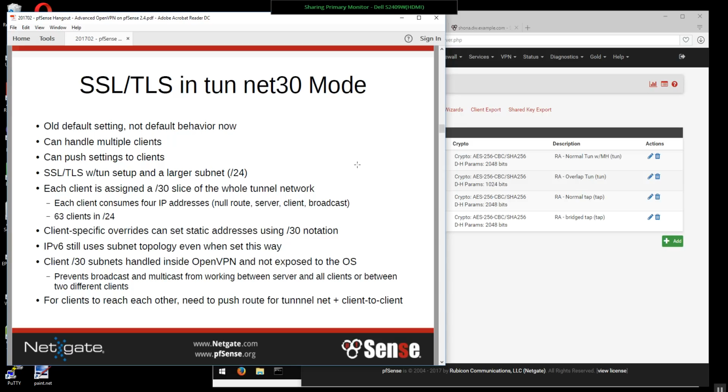But when you set up SSL/TLS in this mode with a large subnet, every client is assigned a /30 slice of the entire tunnel network. So it carves that up, but you waste a lot of addresses. Every client gets 4 IP addresses: a null route, the server IP address, the client IP address, and the broadcast. So every client consumes 4 addresses, even though only 2 are used, and you still have to deal with the network limitations of using a /30. That means in a /24, you're only going to get 63 clients. That first /30 is taken by the server, and then you have all the rest of those available.